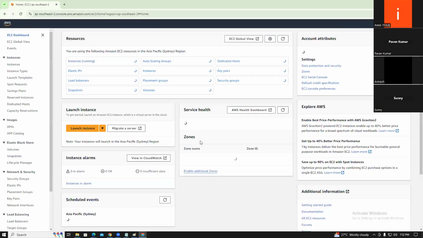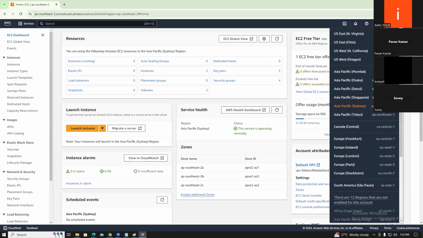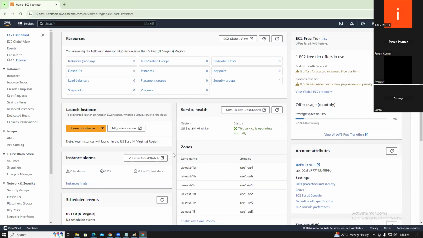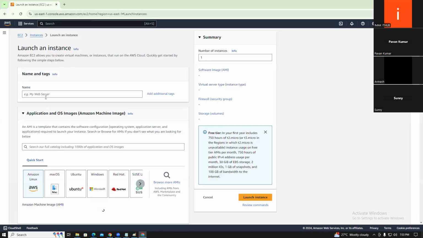Yeah, what is this, guys? First, we need to launch the EC2 instance, right? Launch the EC2 instance. I'm using North Virginia. You can use Mumbai or any region, whatever it may be. Okay. Launch instances.